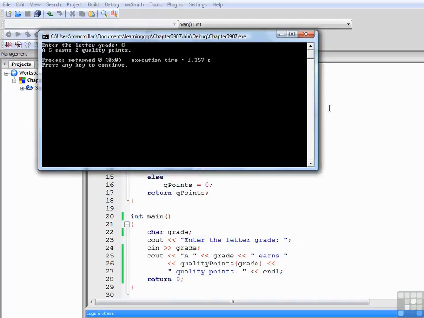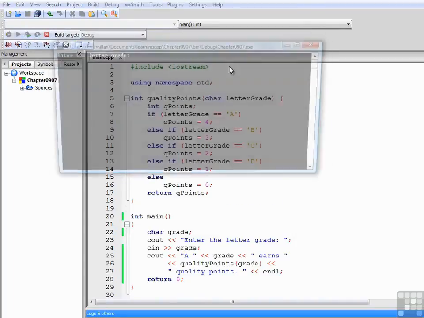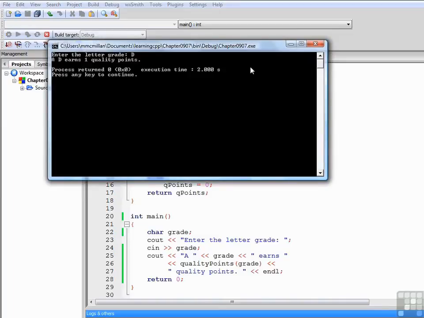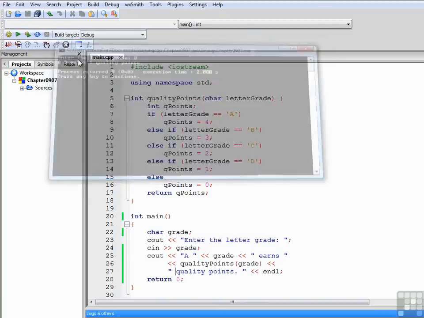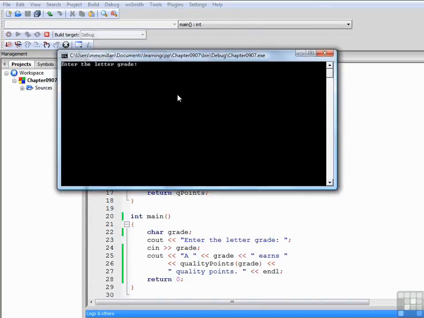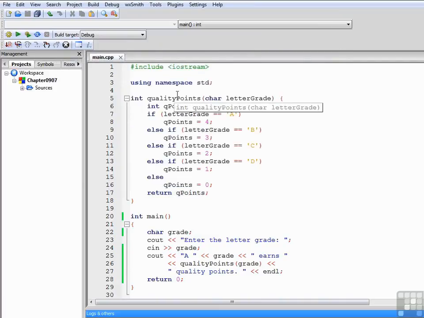Do it with the C. The C earns 2 quality points, that's right. Try it again with the D. The D earns 1 quality points. 1 quality point, but we won't niggle over that. And then finally F, and that's all correct. So that's our first example of a practical function. Let's build another one.